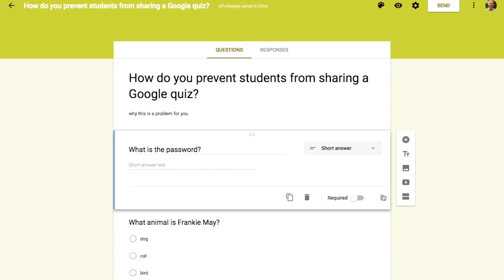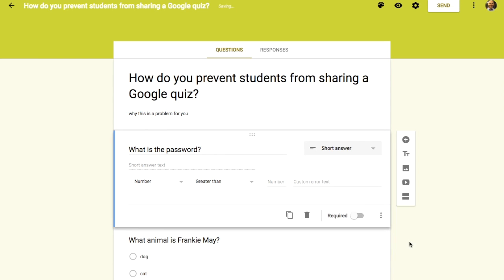What we can do in here then is we can go down here to these three dots. And you can do this with short answer, long answer, checkboxes, and grids. We can pick data validation. And what this means is they won't be able to move on until they get this correctly. And you can choose between number, text, the length, or regular expression. We're not going to mess with these at this time. Let's just pick number. And I want to make it equal to. And I want the number to be 1, 2, 3, 4, 5, 6. And then this will just show when it's the wrong password.